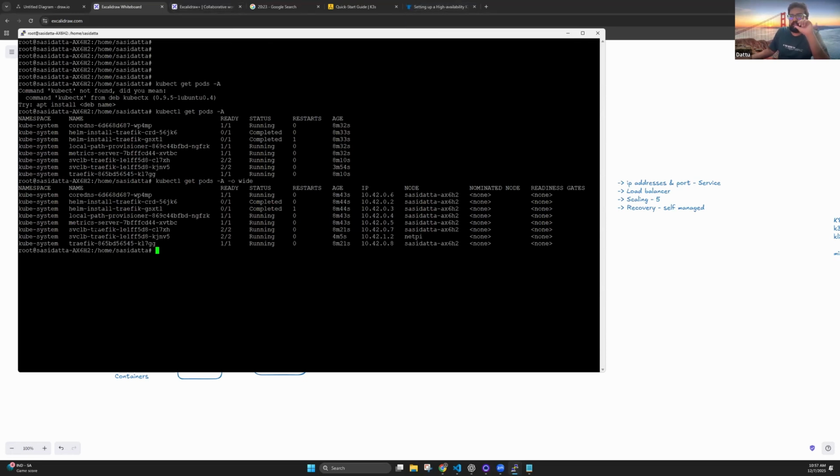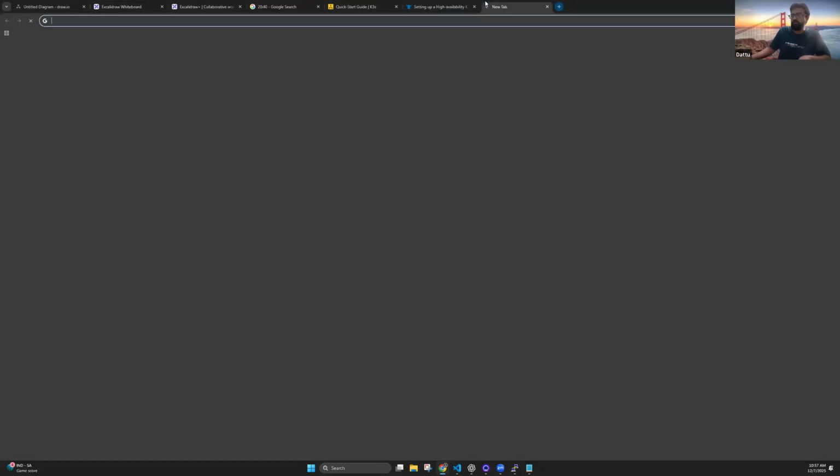We have a metrics server and we have Traefik. This is the only service, the service load balancer Traefik. This is the only process which is running inside my Pi, the worker node. So let's go with the architecture ones.